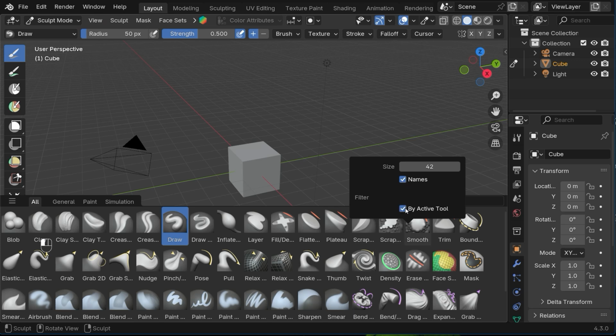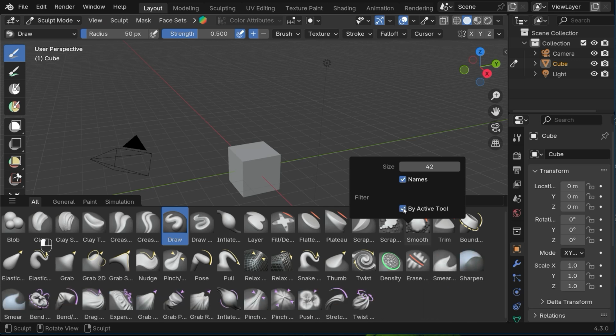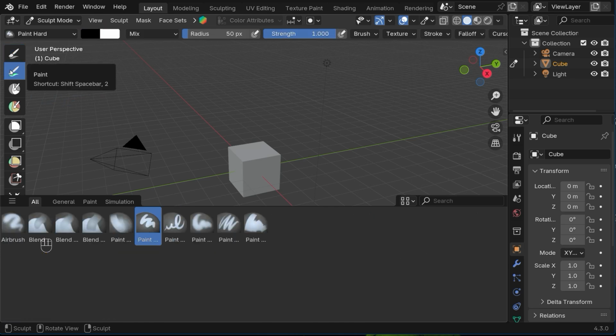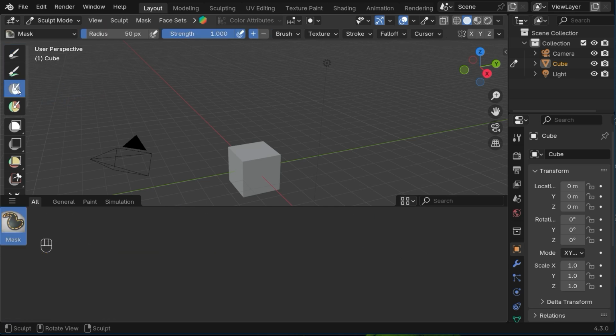By enabling the filter, you can display only the currently active brush. For example, if you activate the Paint tool in the toolbar, only the paint brushes will appear in the brush list.